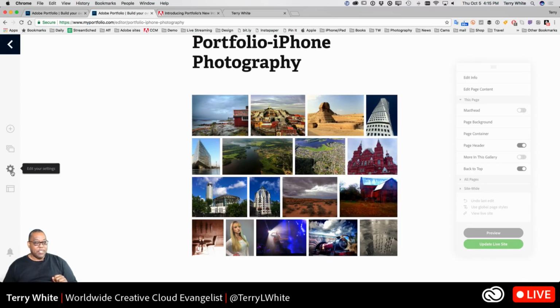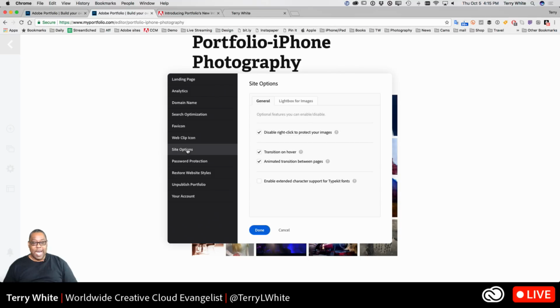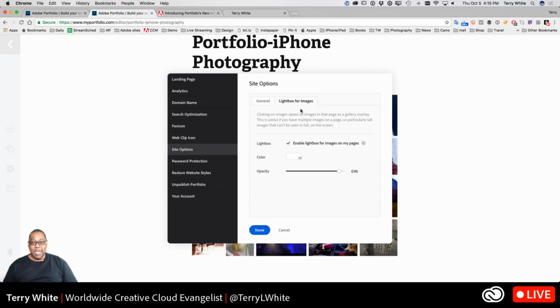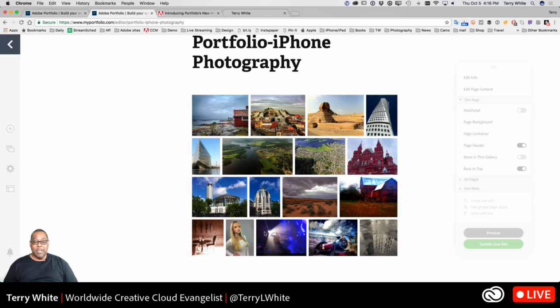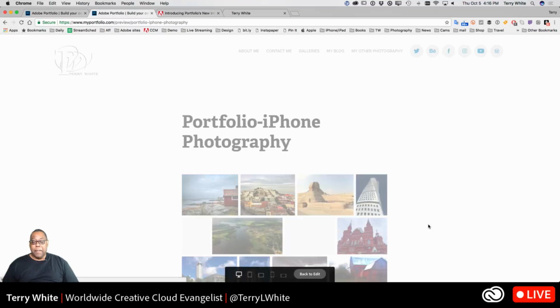All right, so let's go to the site settings. And in the site settings, we want to go to the site options. And over in the lightbox for images, this is not checked by default, or at least it wasn't on mine. So I had to enable lightbox for images on my pages. Once I checked the box, that was it. Said done. Never have to do it again. It's a one-time thing. You just turn it on. And then from that point, when I preview my site now, it'll show it to me.